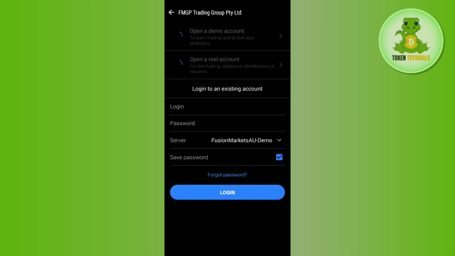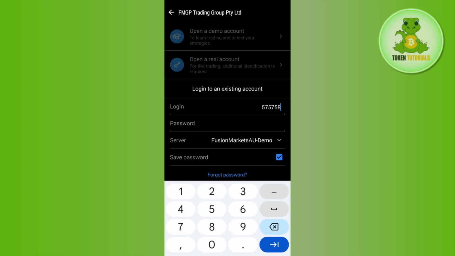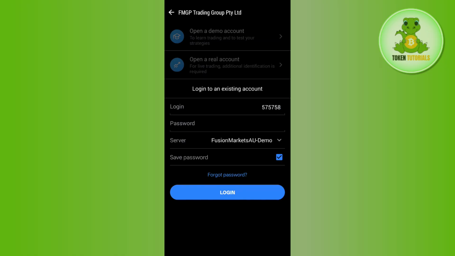Now you need to go back to your Fusion Markets account. From there, you need to copy the login ID and the password. Then you need to paste them here one by one. Once you have done that, you don't need to change anything. You just have to simply tap on this login option. After that, you will be able to easily get access to your Fusion Markets account dashboard in your MT5 account.